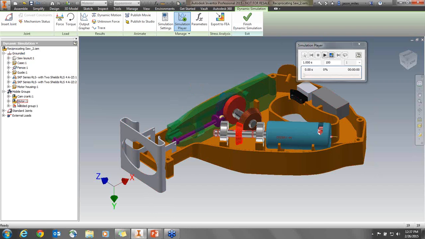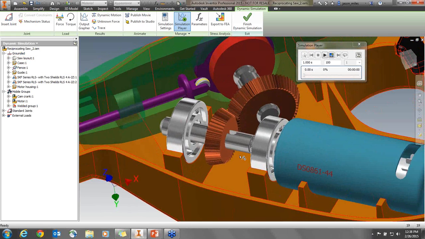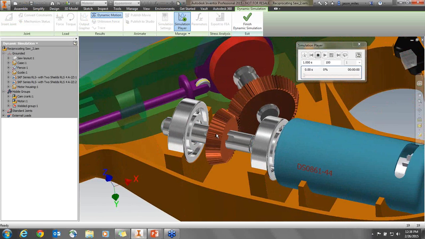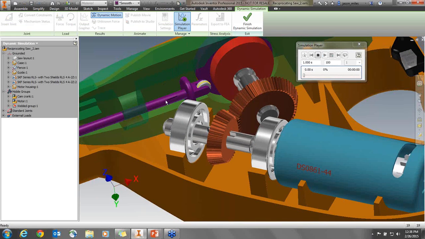So if we come in here, I want to go ahead and start applying some assembly constraints. So let's see what I can move so far. I'll come in here on these bevel gears. Notice that I have those degrees of freedom. Here on my follower, I've got some degrees of freedom, and then also here on my cam. Notice I can rotate that as well.